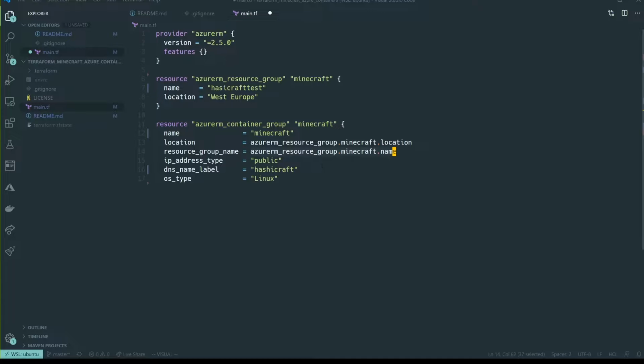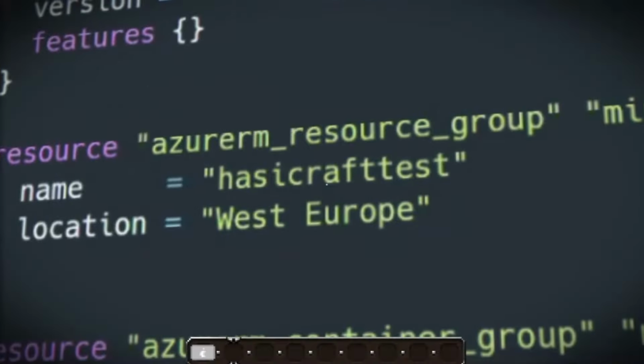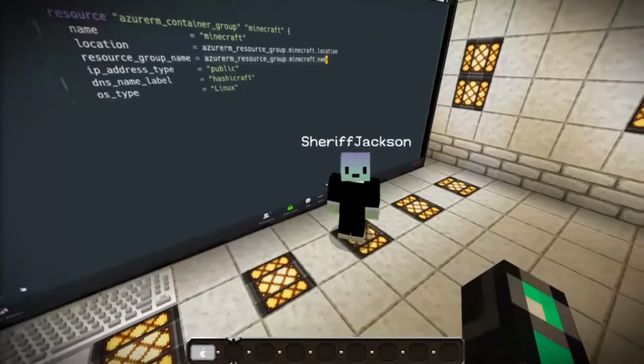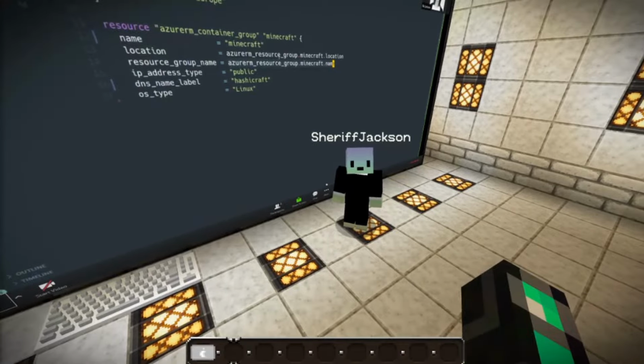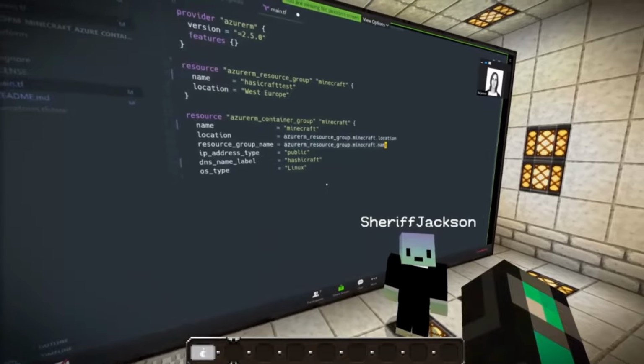That's right. So if you read it across, we've got the Azure resource group. So it's going to reference an Azure resource group with the name of Minecraft, and then it's going to set the resource group name to be the output parameter, the parameter name, which in this instance is HashiCraft test. That's right. Okay. Yeah. So we can build this interpolation up, and you see the same thing there for location.